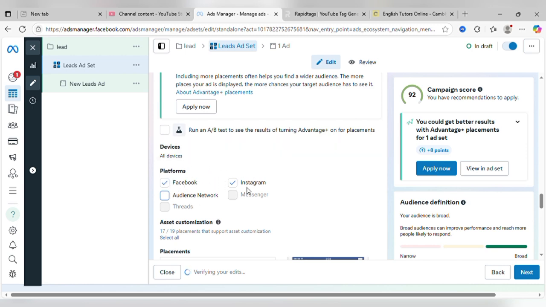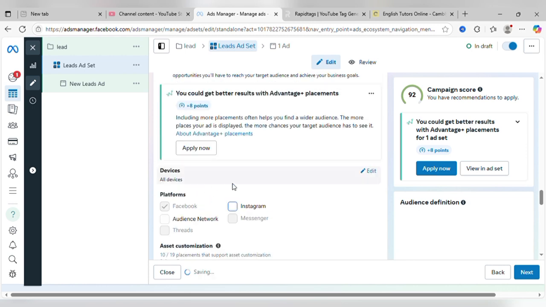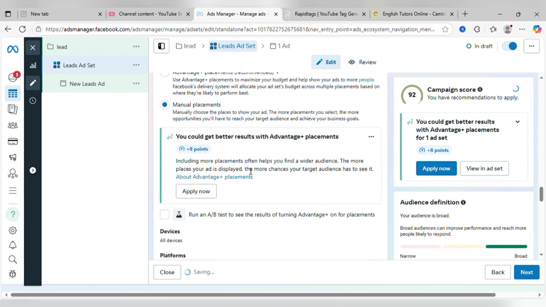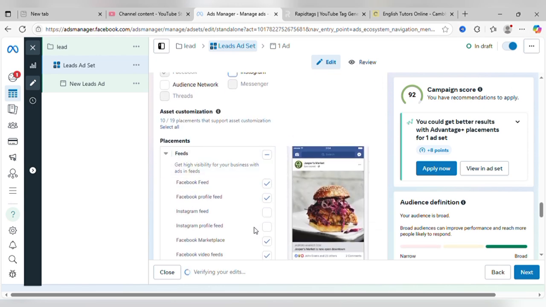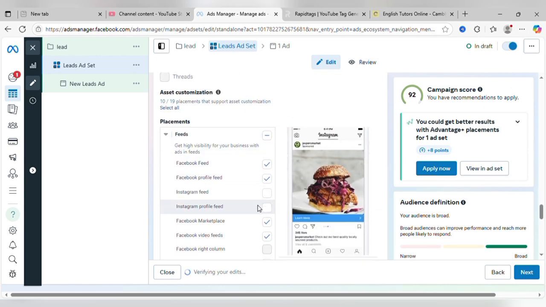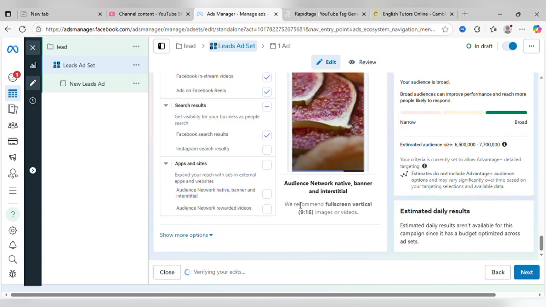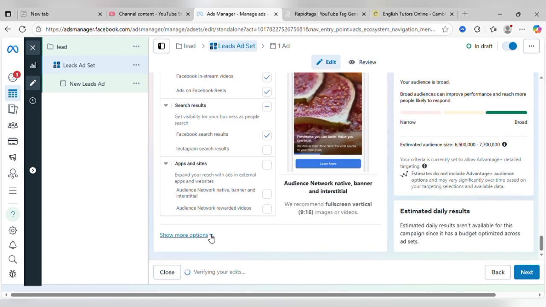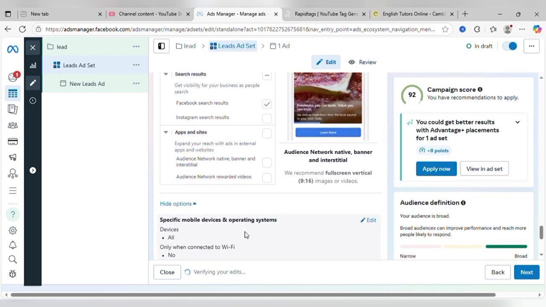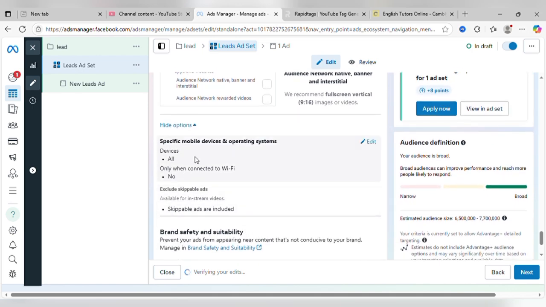But if you feel like you want it on so that they can see it on Candy Crush, some other games, right, they can see it there. So you can turn it on, but I like turning it off. I prefer my ads running on Facebook and then Instagram. So let me show you how it's going to be. This is how your ads are going to appear on those platforms that you've selected, which is Facebook and Instagram.